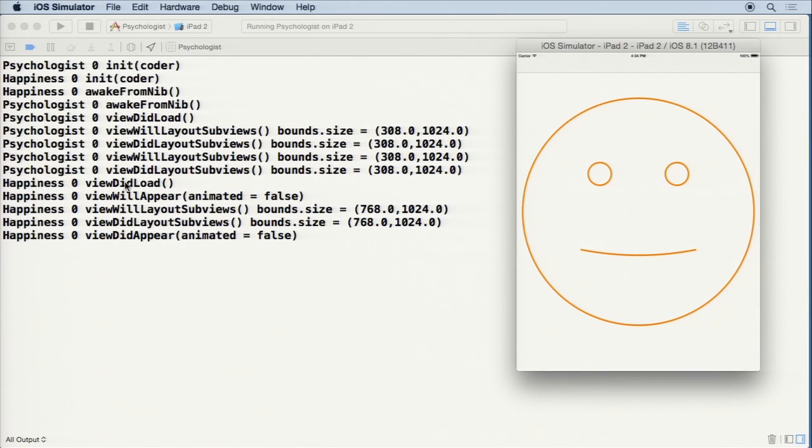Then the detail, happiness, it gets a view did load, and then it gets a view will appear, because it's going to appear on screen. The animated is false because it doesn't animate on screen. It was the initial thing that shows up on screen, so boom, it just pops up there. It gets laid out, and then it gets view did appear, and here it is. Okay? Everyone understand that? Now I'm going to rotate to landscape, and that's going to cause the master to appear.